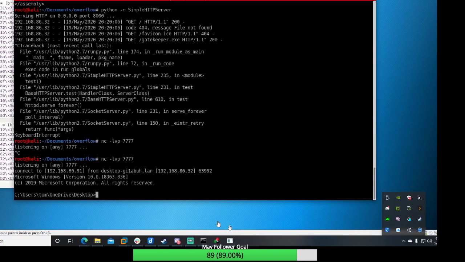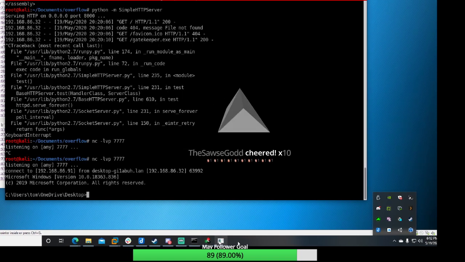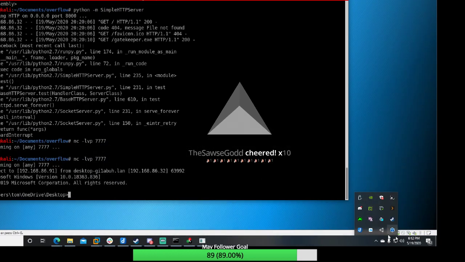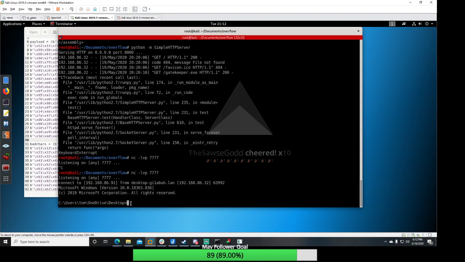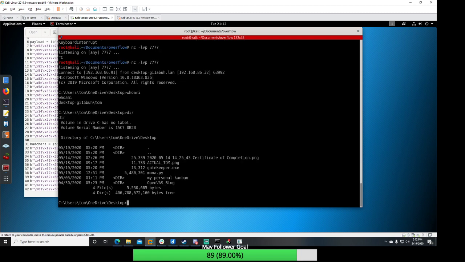I do, but it doesn't matter, right? I do have a bridge network. It literally matters not one bit because you could do this over the internet. Okay, so that is the process. And you can see right here that I am on my own desktop. I am me. There's that executable. There's that Mona Python script that I downloaded, right? I am on my machine through my Kali box, reverse TCP shell.